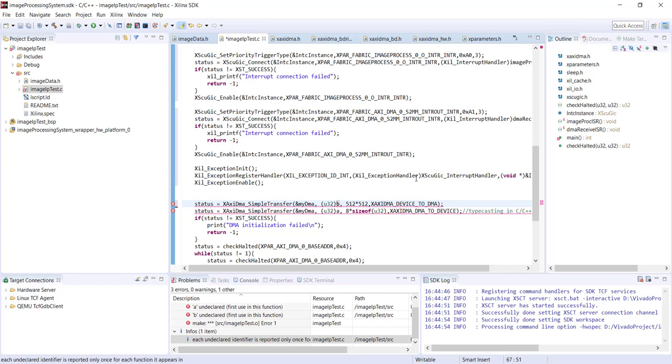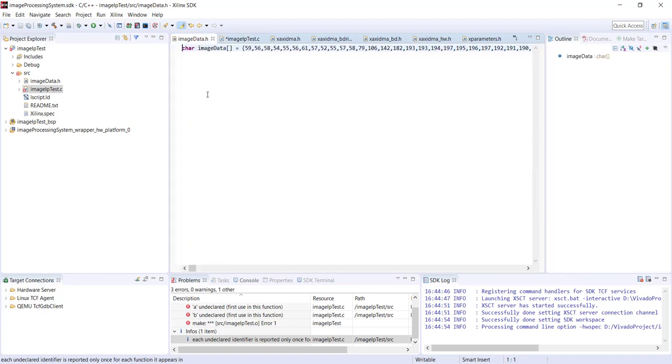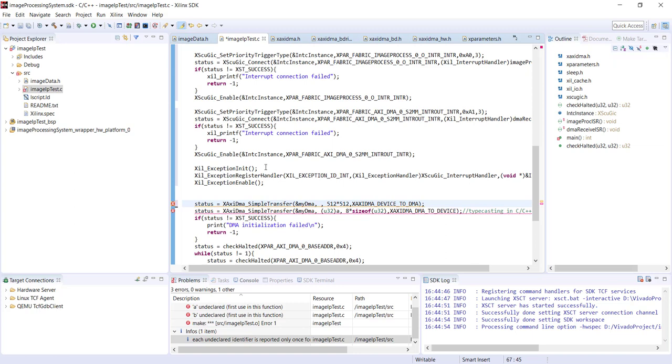Where do you want to store that data? Let's overwrite the data in the memory. We already have this array, image data, and whenever the processed image data comes back, let's overwrite it. So it's enough to just write image data here. Okay, looks fine. That's the receive part.